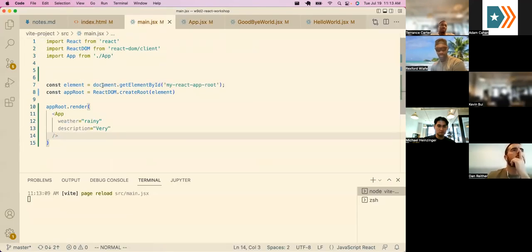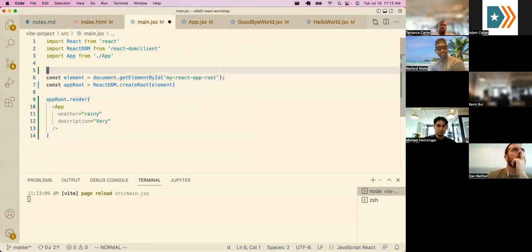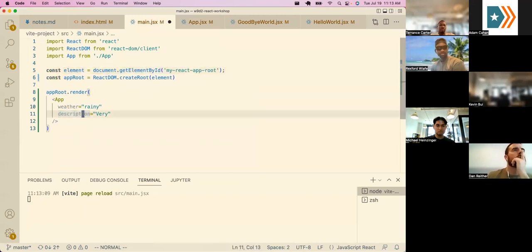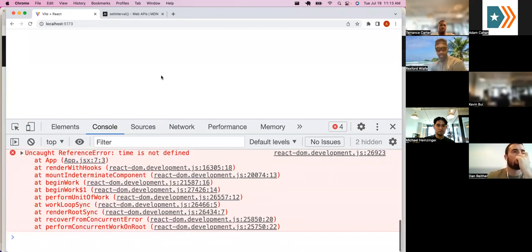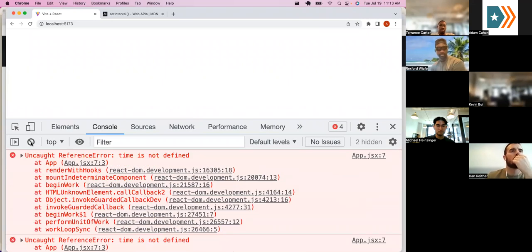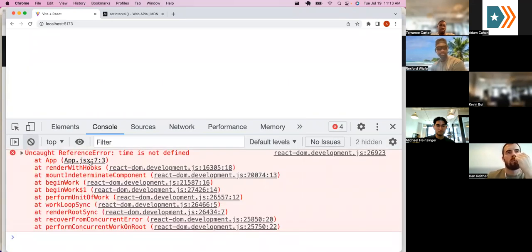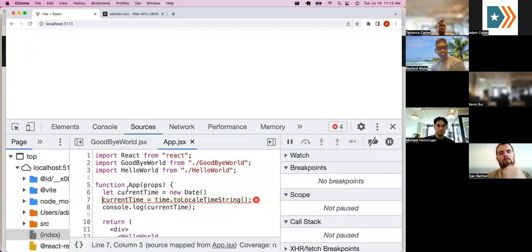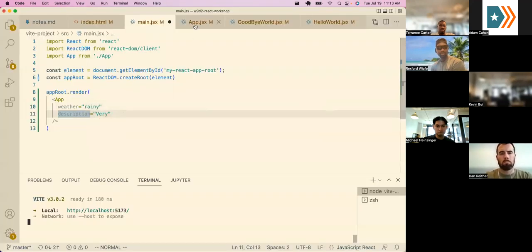Line 7. Oh, I probably just need to... This is what happens when you mess with main sometimes. Let's see what's going on here. Time is not defined, JSX 7, function App. Oh, I see.